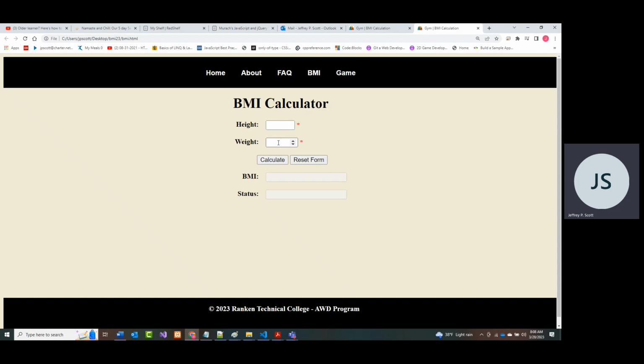Now, what's supposed to happen is if either one of these is left blank or out of range, I'm going to start by leaving this blank. And notice it says height out of range, OOR. Within 5 seconds, it clears back to what it was. Now, if I enter a valid height, it still does the same thing with the weight, but it says weight out of range. And again, boom, it snaps back.